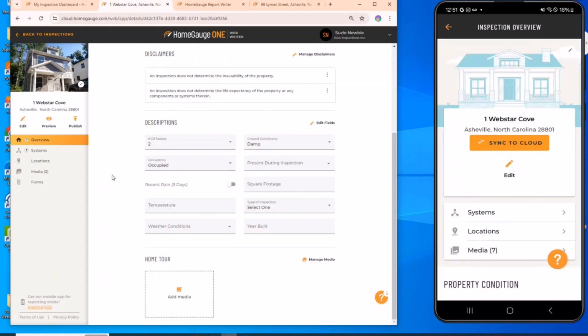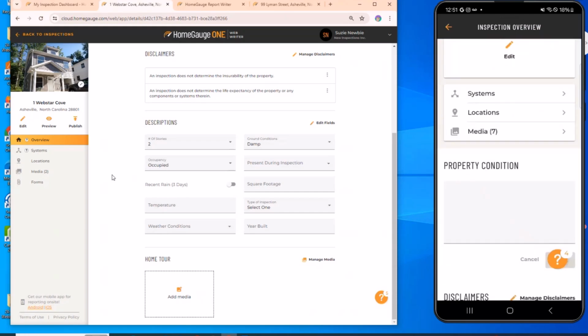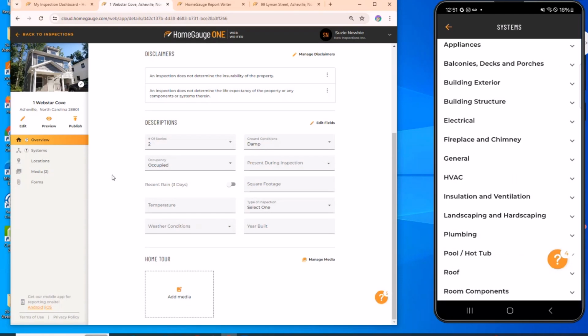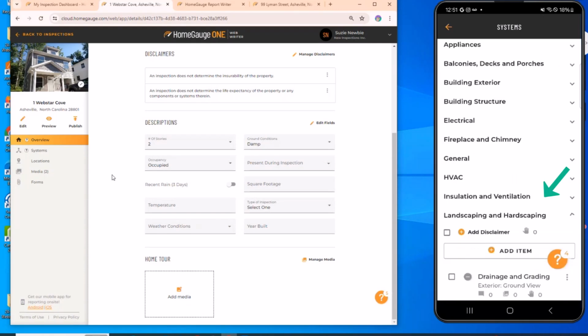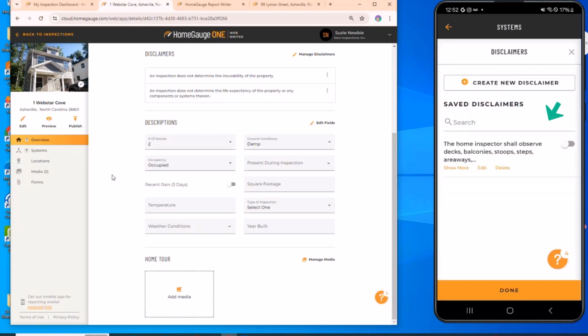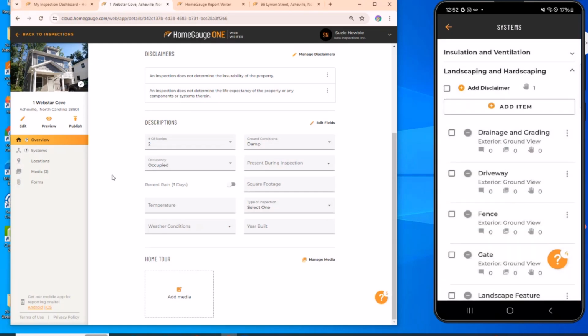The next item that we'll go into is going into systems. So we'll go over just the basics on how to add a disclaimer, fill out some descriptions, and add pictures and comments. So if we're in landscaping and hardscaping, I can add a system-wide disclaimer pretty easily by doing add disclaimer. Toggle it on. I can create a new one really easily.